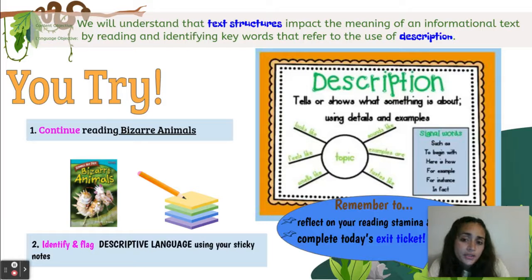Now I would like for you to give it a try. Open up and continue reading Bizarre Animals. While you read, identify and flag descriptive language using your sticky notes. Anything where the author is talking about what our animal or a specific group of animals look like, feels like, smell like, taste like, some examples of them, and perhaps what sounds they make.